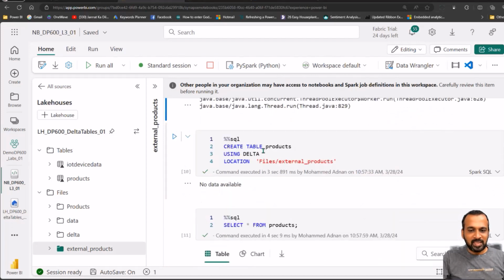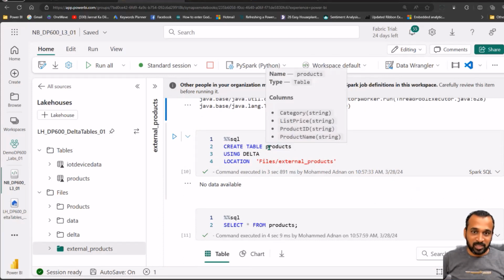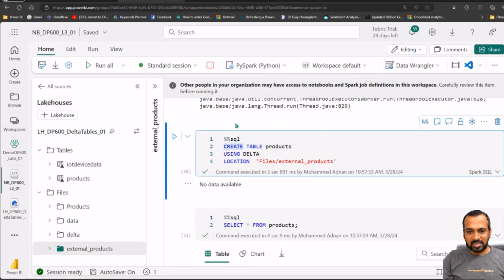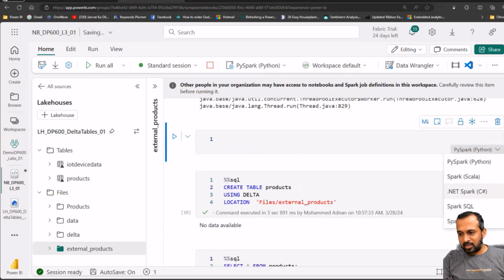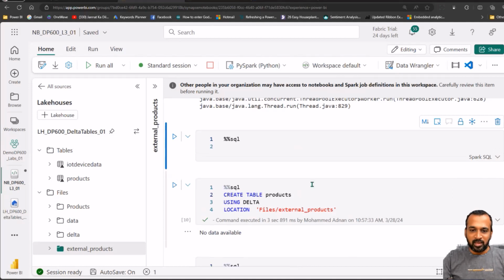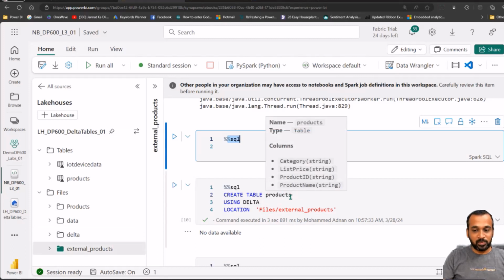All right. So if you want to create a new table and you are familiar with the SQL background like me, then you can click on this one. You can create a code. For example, I will do it here. And here you can select Python to be Spark SQL. Then by default, it is going to add double percentage and SQL. And you need to write here create table product using delta location from this external product folders. So from this one, you need to create a product table. That's what is mentioned here.